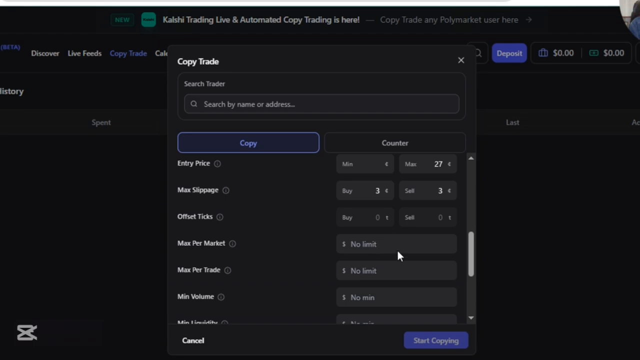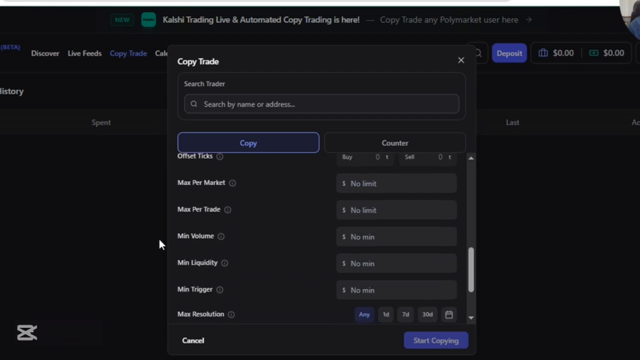Here you can type the maximum per market. Look at it. If you don't know what it's all about, you can just click here and you understand. And this maximum per trade, you can determine it. The volume, you know what it's all about. For any trade or market you want to copy trade, you can define that it must have at least maybe 500,000 volume. It must have 1,000 volume. Or under liquidity, you want a market that has up to like 10,000 liquidity. All these things you can determine.